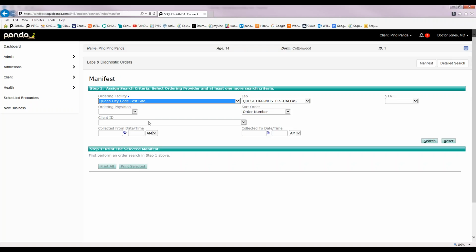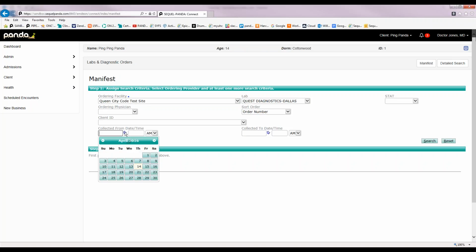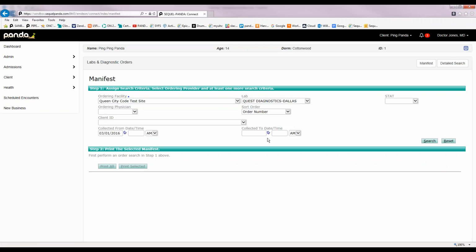You can add a specific client if you only want specific clients listed in this manifest, but that's not what I'm looking for. You want to select your date. I'm going to backdate this just a little bit because I know I've got different orders coming in. So I'm going to select my date. If I leave the collected to date and time blank, it's going to default to right here, right now. So I want to see a manifest from all tests from 3/1, March 1st, all the way to today's date.